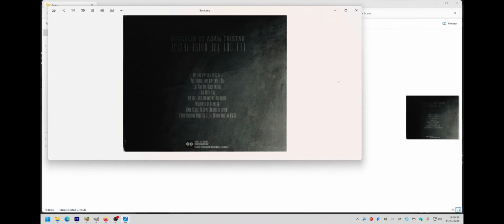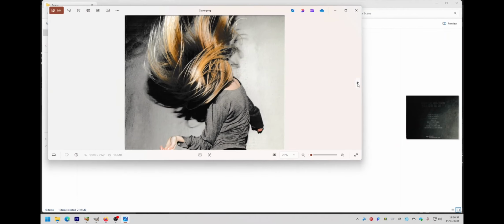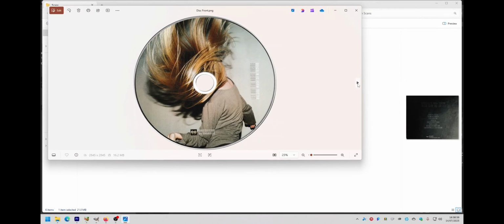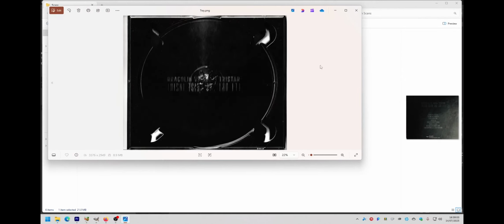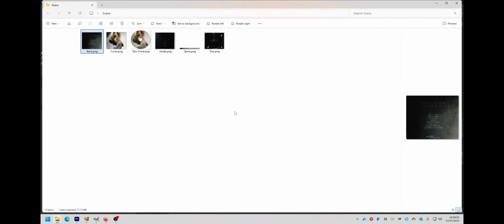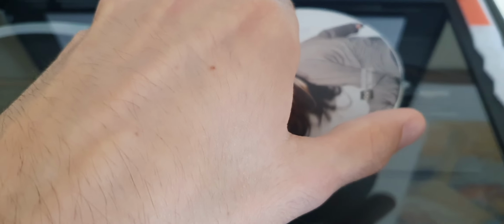Go for the back, and then we've got the front cover. We've got disc front, and then we've got the inside, the spine, and the tray. Now the next part will be the back of the disc. Okay, so just like before, we'll take our disc, and this time we're going to try and place it flat down. Try and get this as straight as we can.